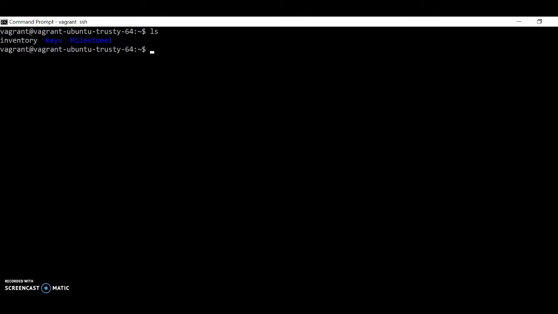So we've already set up the Vagrant machines. We've set up one machine which is going to be our client with Ansible and another machine which is going to be our Jenkins server. The client machine is Ubuntu Trusty and the Jenkins server is Ubuntu Xenial, which is 16.04. So I've already cloned the folder, the Milestone1 folder.